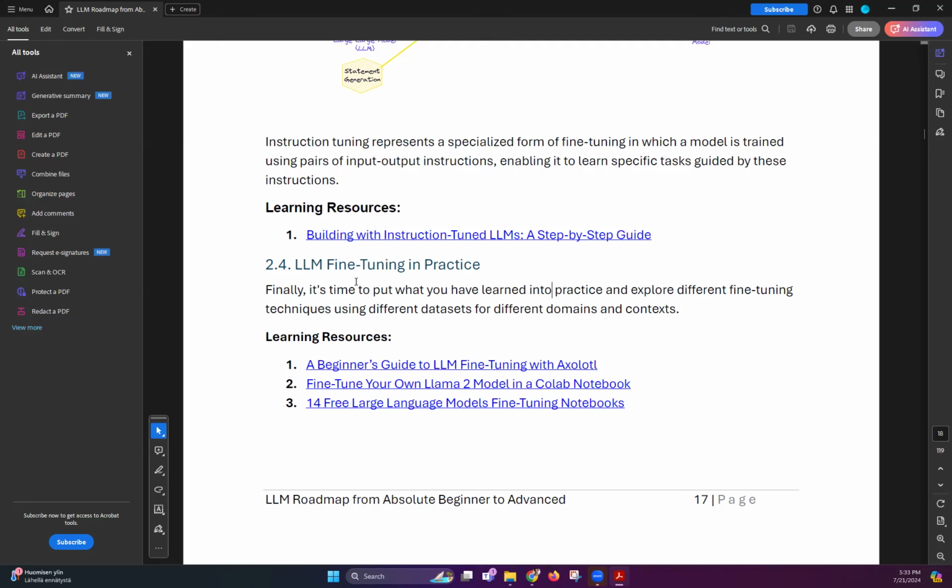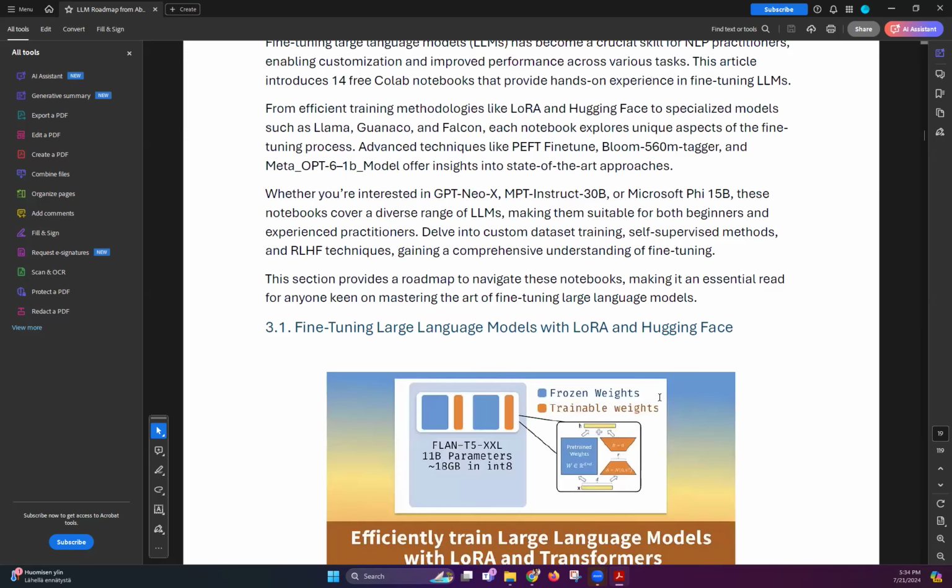So here, if you want to put these skills into practice, you will have a beginner's guide to LLM fine-tuning, fine-tuning your own Llama 2, and you can find, I think, similar blogs for Llama 3, in Colab. And here is a collection of 14 LLM notebooks where you fine-tune different open source LLMs with different techniques, and we'll go through them now.